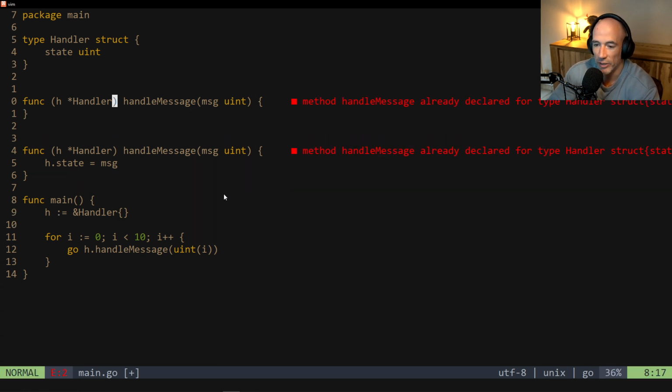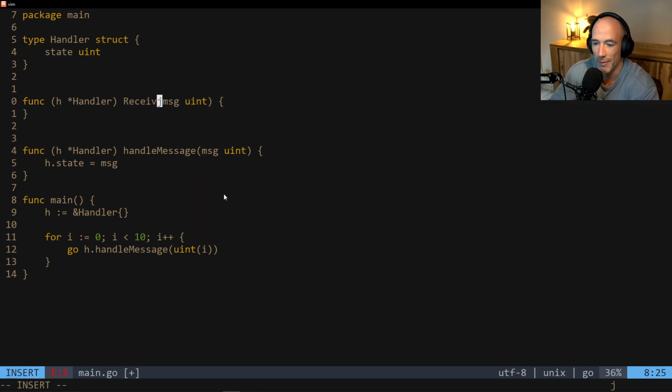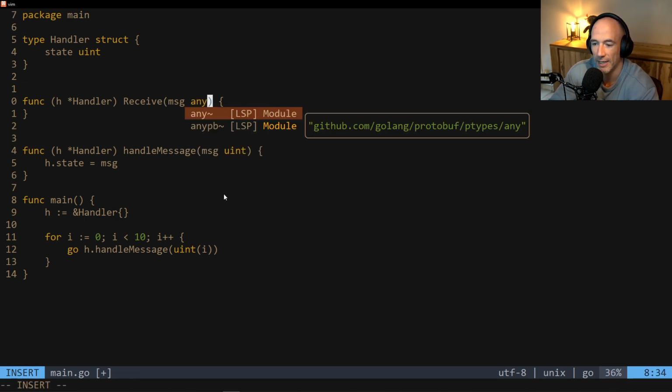Just like that. And we're going to call this function receive. That's something we need to implement, right? We're going to receive here and the message is going to be any. It could be anything we want.